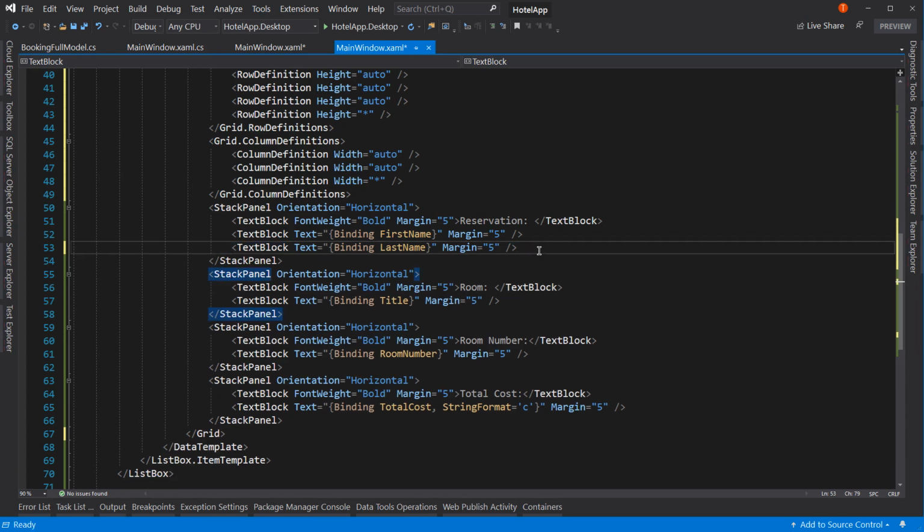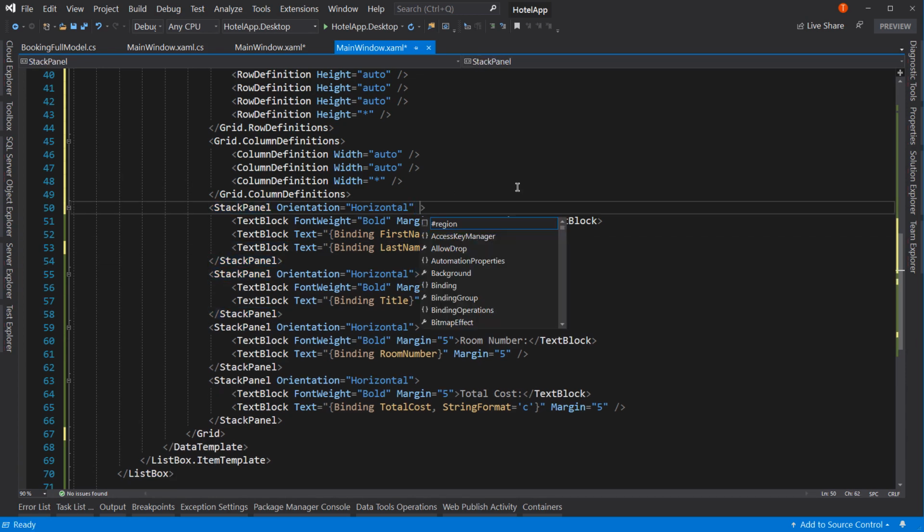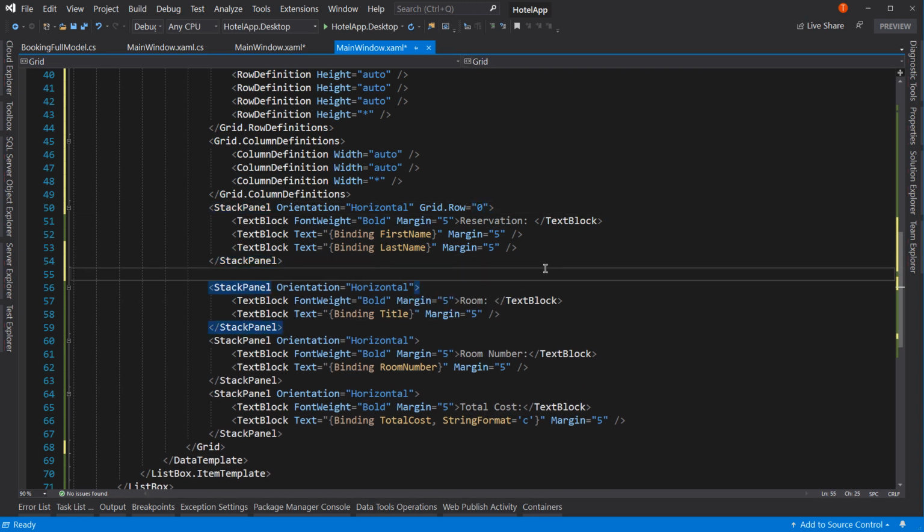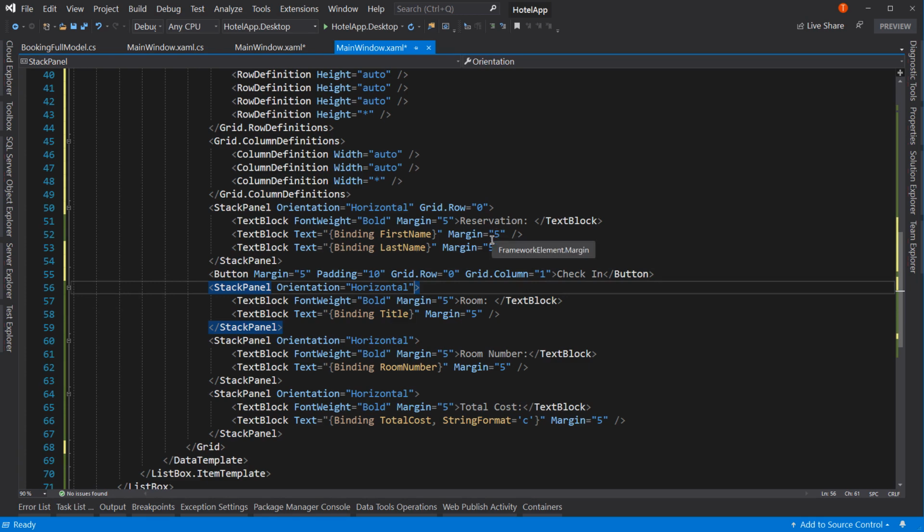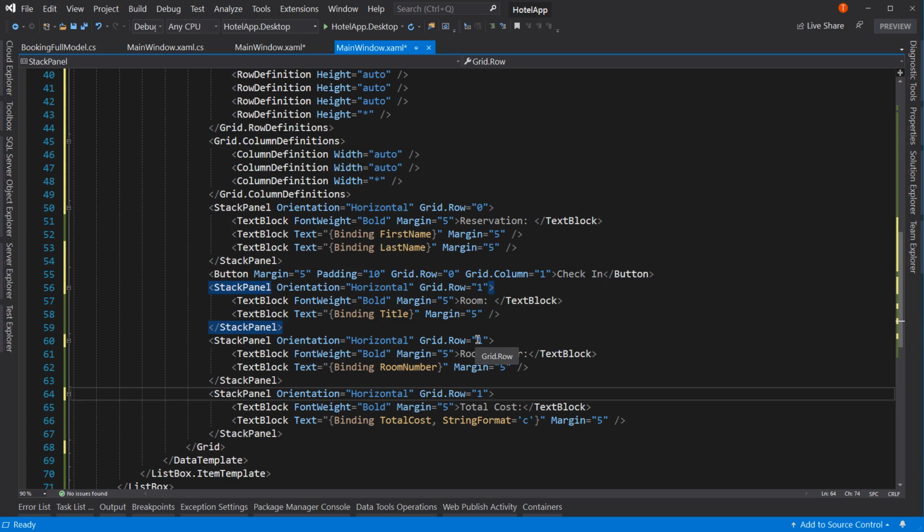And I am going to say that this is grid.row of 0. And then down below it, I'm going to say the button right below a stack panel has a grid.row of 0 and a grid.column of 1. Now for this stack panel, grid.row of 1. I'll copy this for sake of expediency and paste them in 2 more times and say 2 and 3. Notice I did not specify a column, which means by default we'll have column 0.